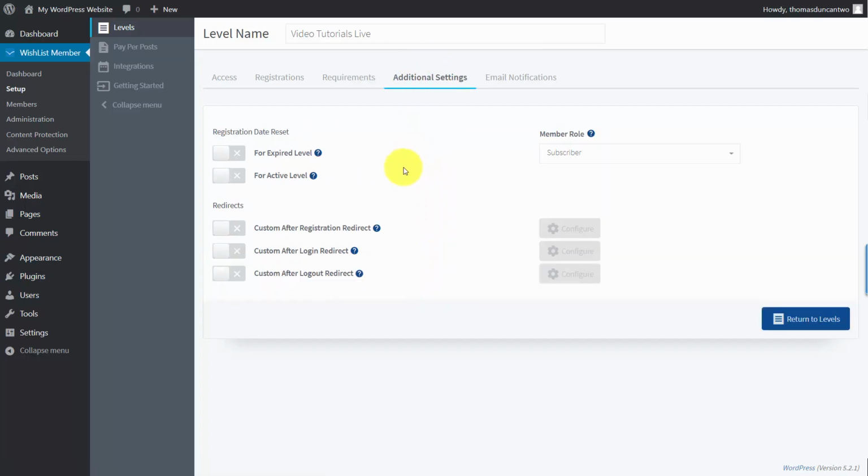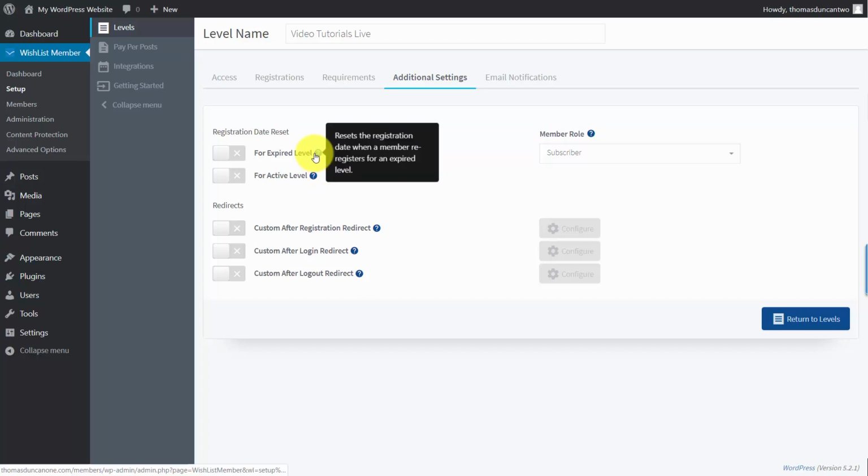Then the next tab is going to be the Additional Settings. For example, what you can do is allow an individual to reset their registration date inside of your membership if they are becoming part of an expired level or for an active level.